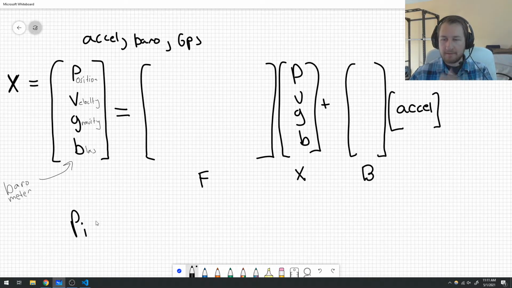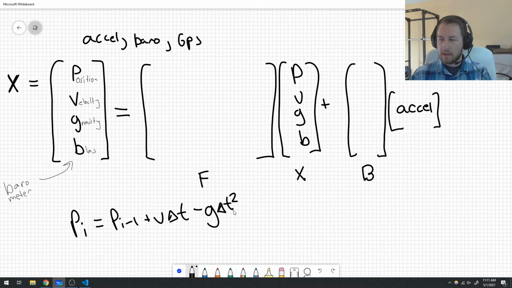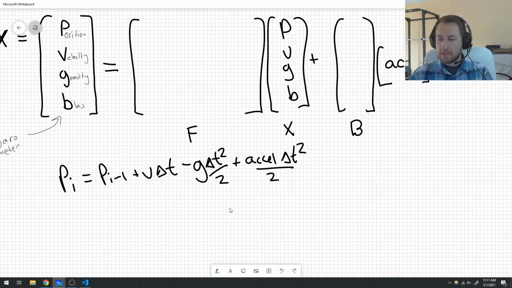So p_i equals p_(i-1) plus v Δt, like before. What about gravity? Gravity would be minus, since gravity's pulling it down, right? So we're saying minus g Δt squared divided by 2, and then plus a, the actual acceleration, Δt squared divided by 2. Okay?